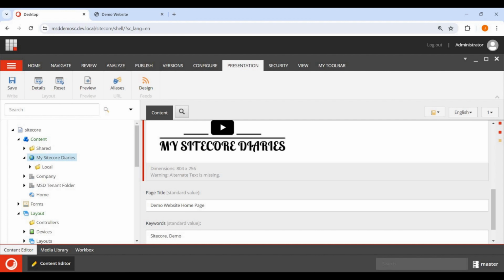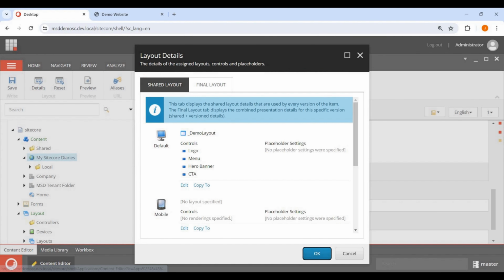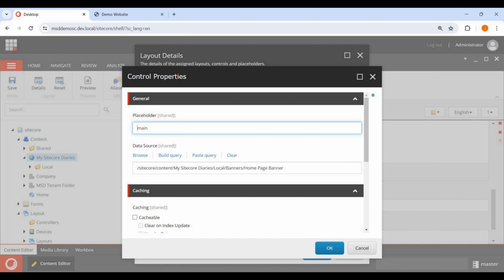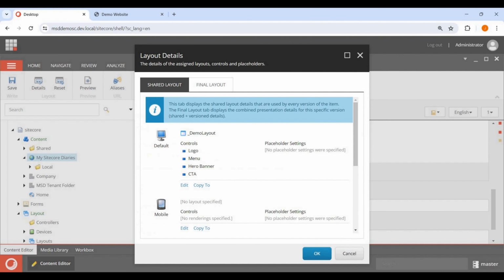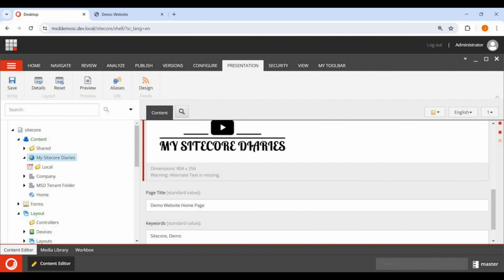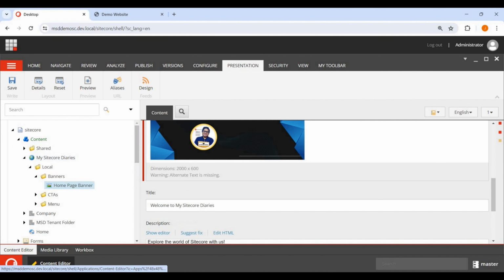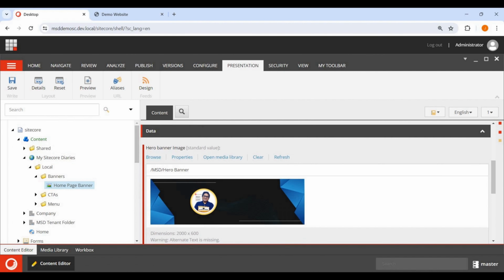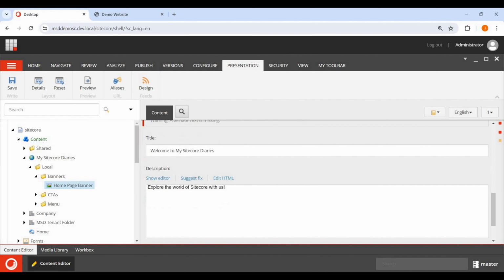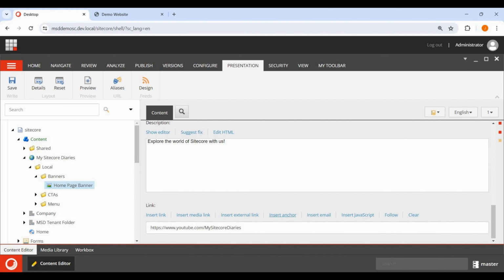If I set up the data source, it should come at the page level here also. So I'm just checking the item, and in the item presentation details, I'm checking the hero banner. See, this value has already come. Now what are the fields in the hero banner? We come to the data source. You have a banner image, the title, the description, and the link.